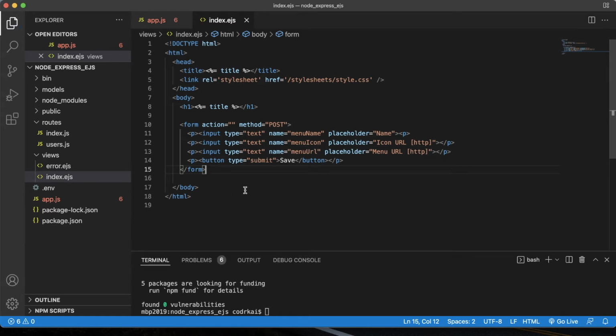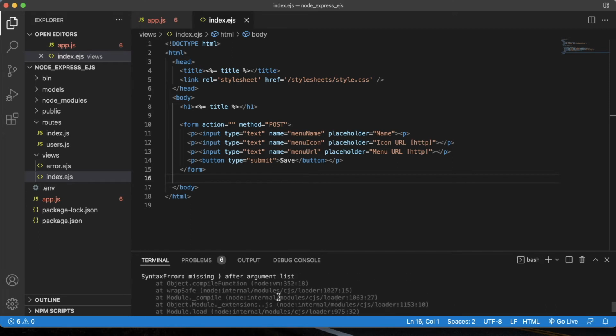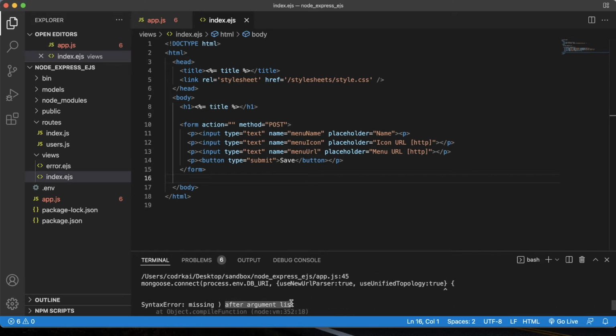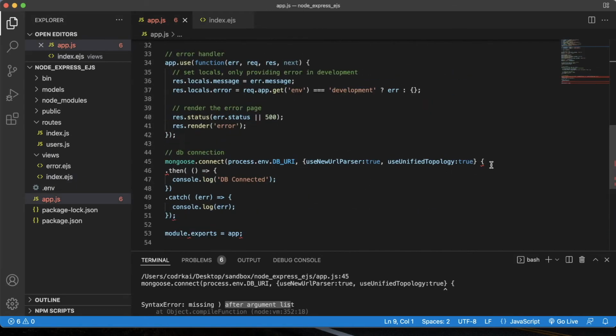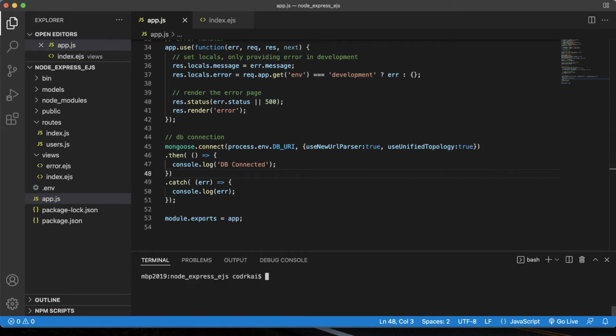I'll save this, and we're going to run this application right now. So npm start is how you run it. Oh, we have an error. So let's go through this. Missing after list. Okay, on my Mongoose connection here, you notice this. I needed to close it like that. So yeah, you're gonna run into stuff like this where you just gotta read the errors.